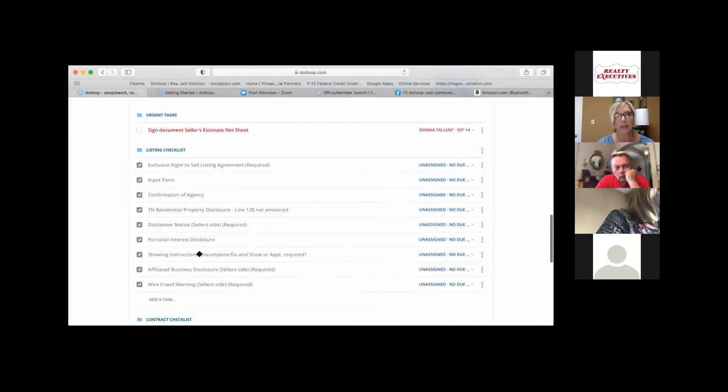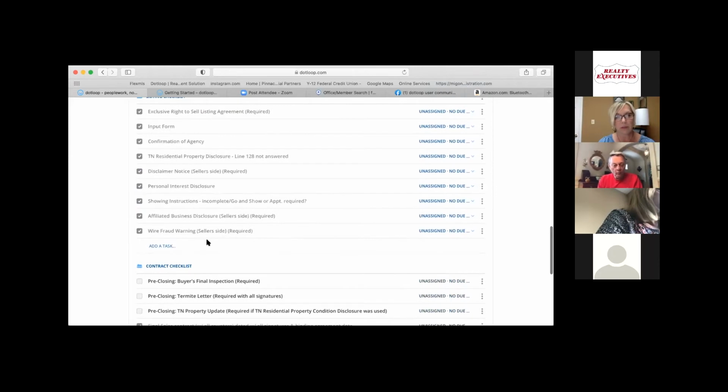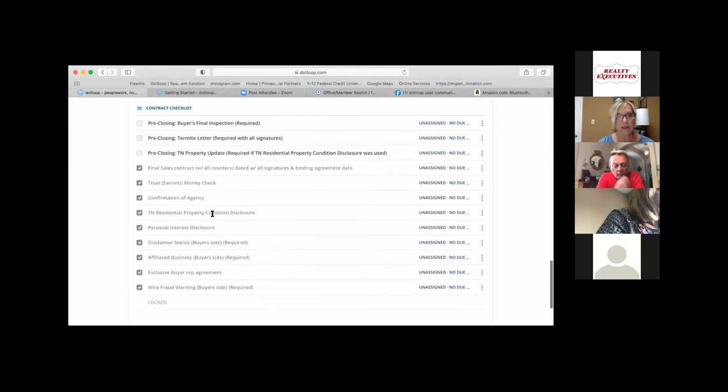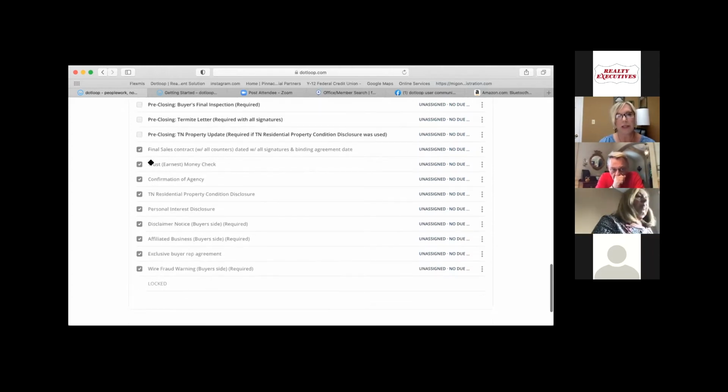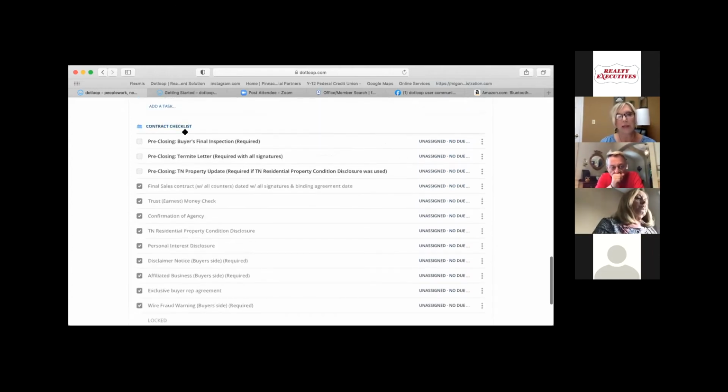So here's my listing checklist. And usually it says locked. I think they've missed locking it. Right here's my contract checklist, and they've got it locked. So they've checked these things off, and these are the things that I'll need prior to closing.